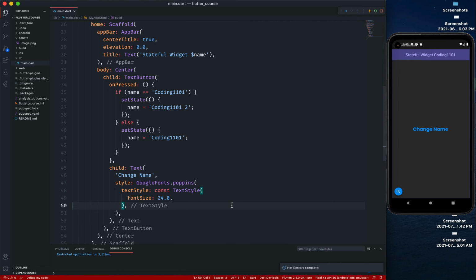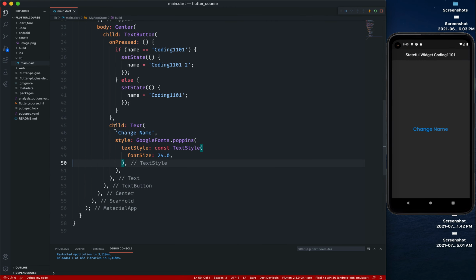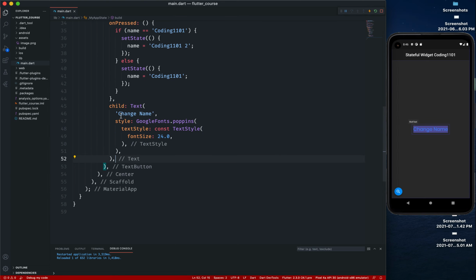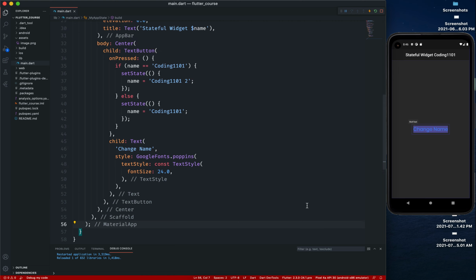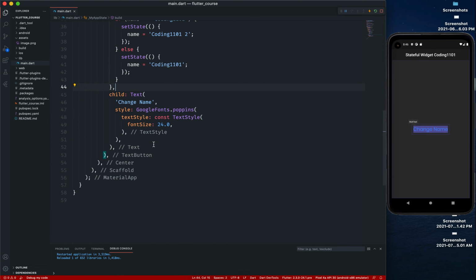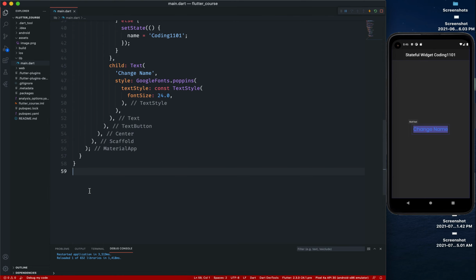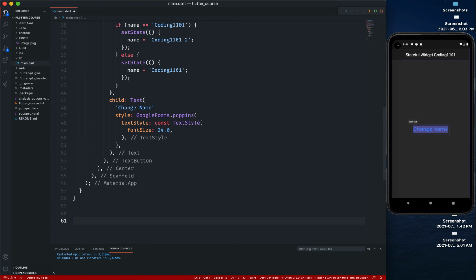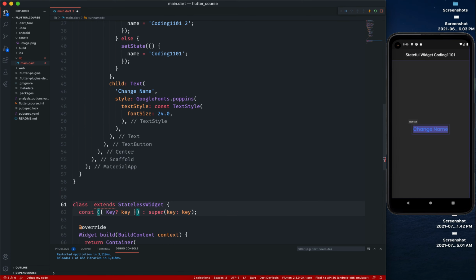We don't need that anymore. And yeah, that looks good. So that's the style for our button, change name. Now what you can do is, maybe you want to use the style for something else. Maybe you have these columns, so you can make a custom widget that you can use. So make a new stateless widget, or you can even make it stateful depending.